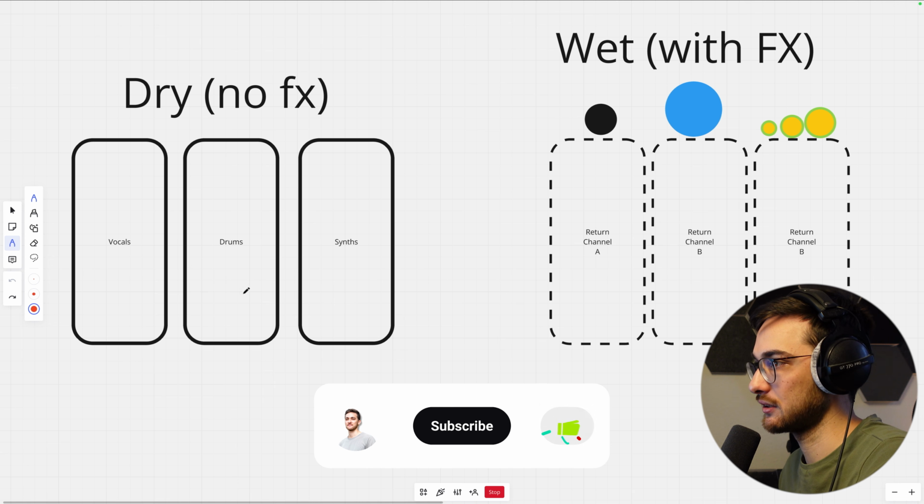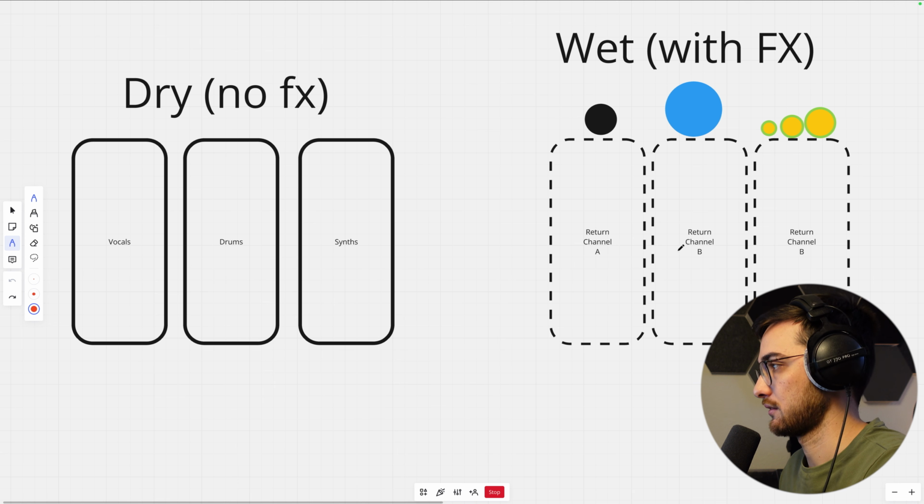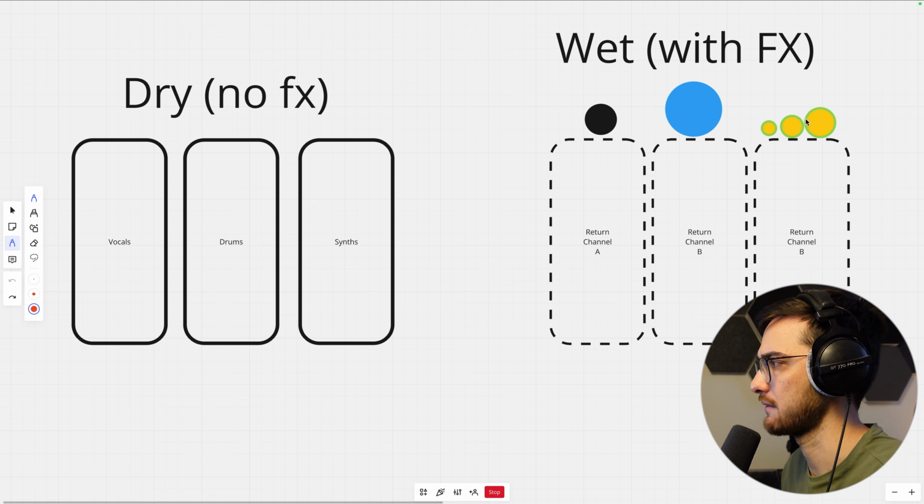So ultimately on the left, you have your instruments that are dry, meaning that there's no effects to them. And on the right, you have your return channels with the effects, meaning that you have a small room reverb, which is this little black circle. Then you have a larger spacey reverb, which is this big blue circle. And then you got the delay. That's also similar to how I have it set up in my DAW.